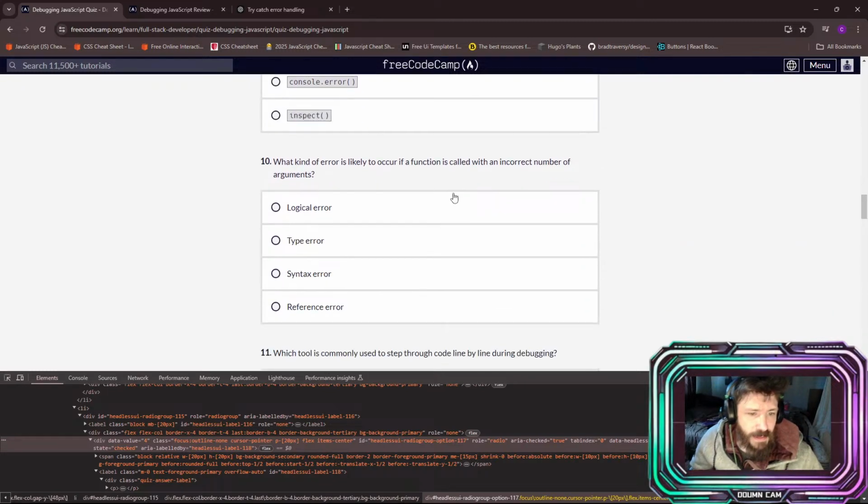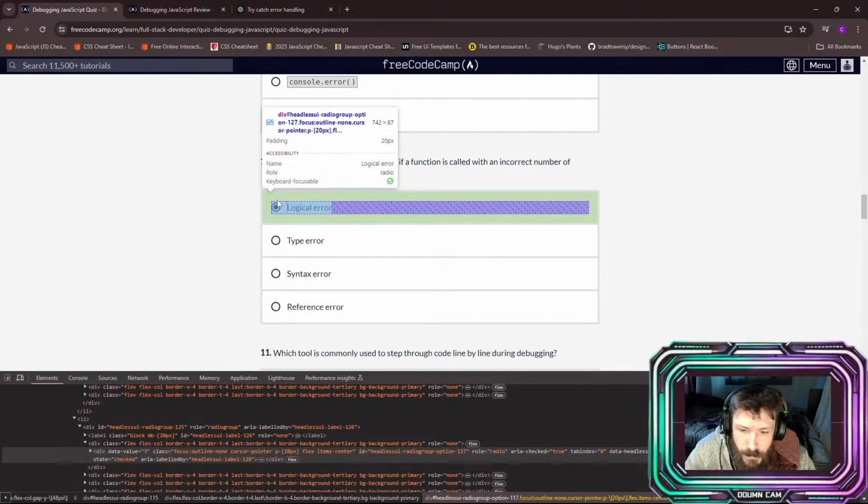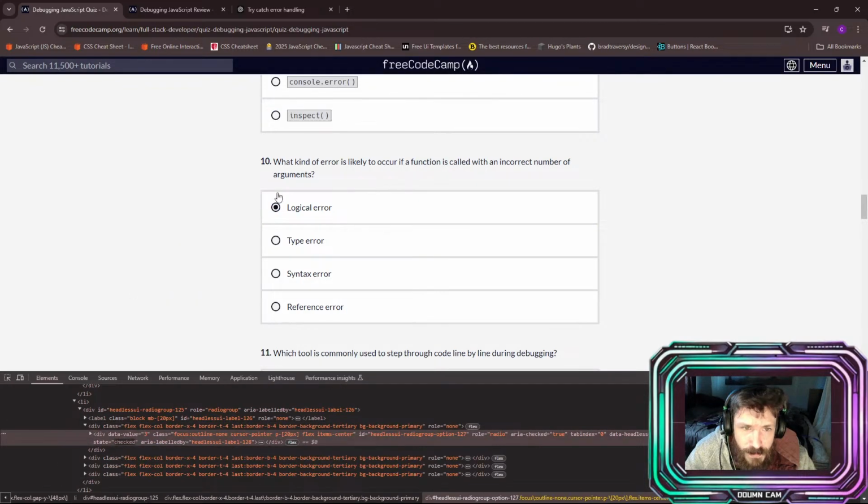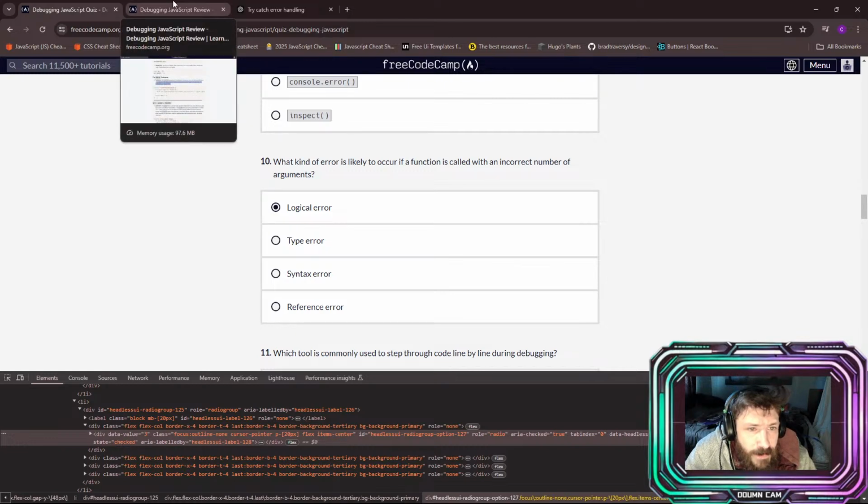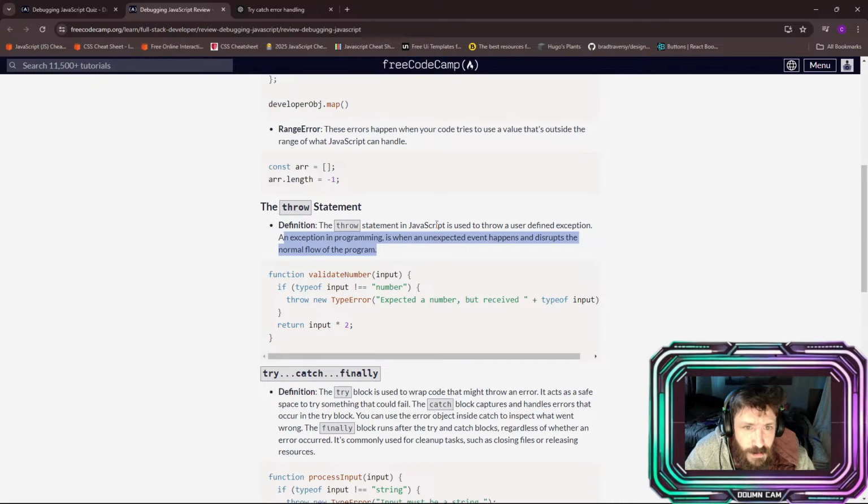What kind of error is likely to occur if a function is called with an incorrect number of arguments? Type reference error? No. Maybe a logical error. Nope, not a logical error. Okay, let's take a look here. What kind of error is likely to occur? So type error, syntax, reference. Let's take a look at those three.